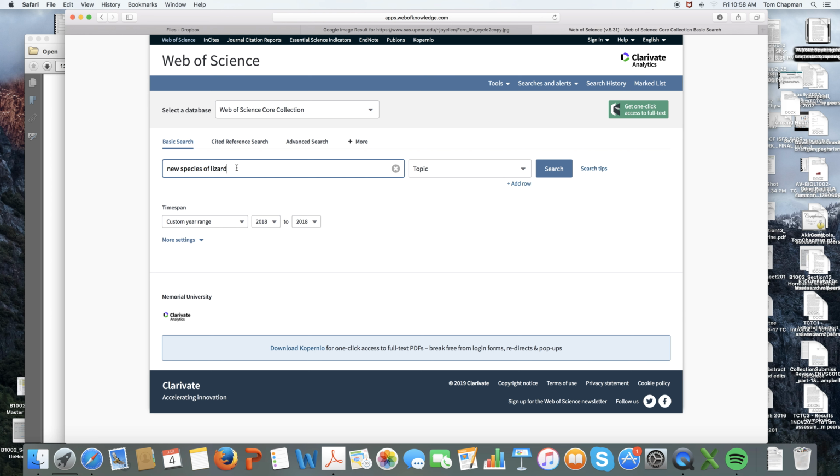There are two things here. You want to find something that really interests you. So whatever group of plants, whether it's orchids, or whatever group of animals, say scorpions, that you're most interested in, here's a chance to search specifically for something that you find exciting. So I put in a search string, new species of lizard. This could be new species of orchid if you wanted. I leave this on topic, so it's going to be searching that string in the titles and the abstracts of papers within the database.